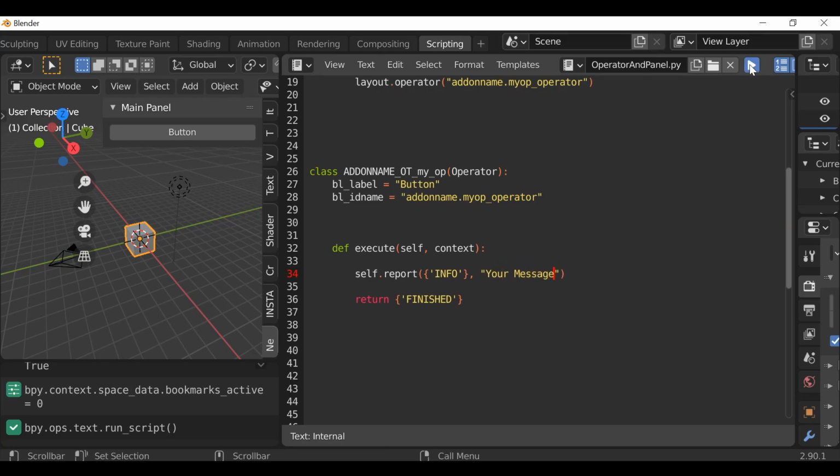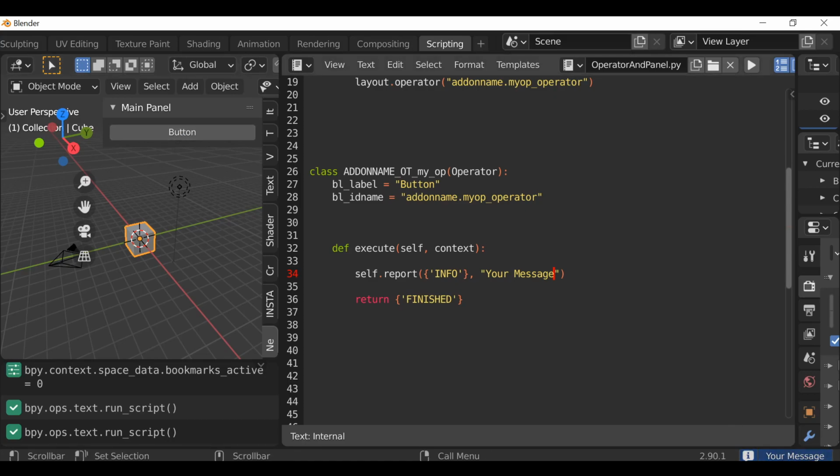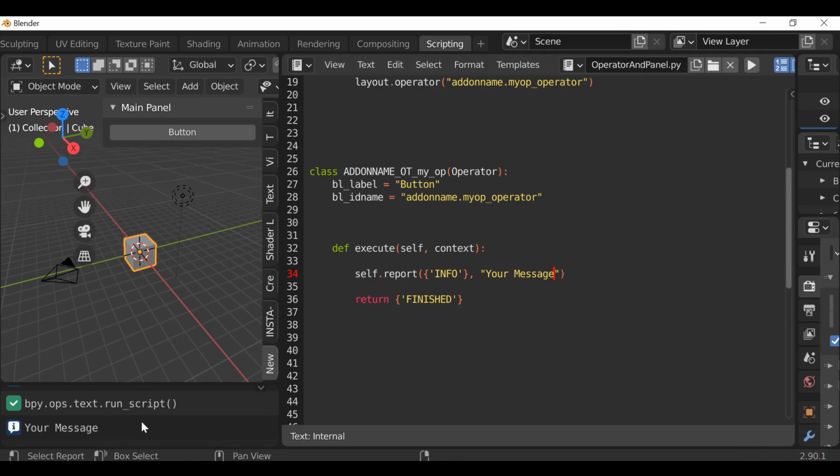Now if we hit run script, then when we press this button, we can see down here it says your message, which is what you typed here, plus also the information icon. If we go down here and scroll through, we can see it also says your message. Again, we can change this information to something else. So say, for example, it's a warning. Just type WARNING here, run the script, press the button. Now it displays yellow with a warning symbol. And again, down here it's changed as well.